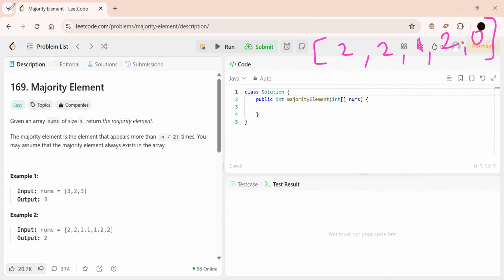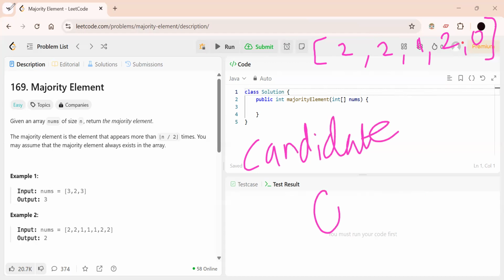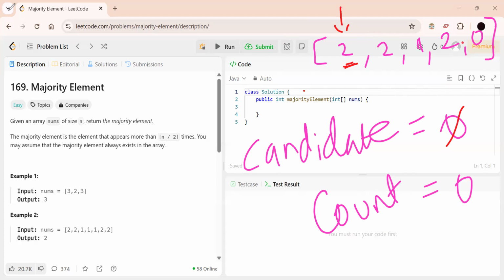There are two things in this particular algorithm. One is candidate, one is count. Initially everything is 0. Now your algorithm starts. It will go to the first place. The value is 2. Initially everything is set to 0, so it will update the candidate. The current candidate is 2. After that, as this is the first time, count will become 1. Now I'll go to the next value.